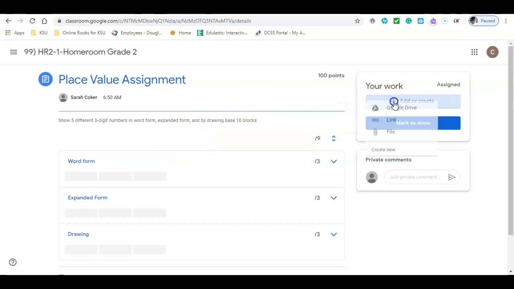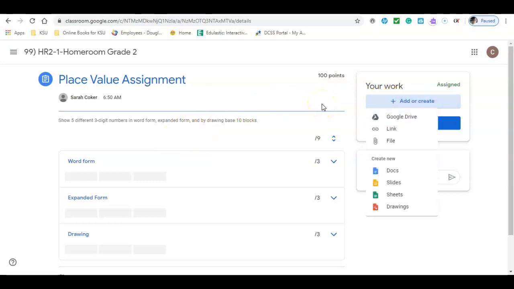If you click on add or create, let's say you have a student who's not technology savvy and they would prefer to write everything out by hand. You can actually have them do that, and then you would make sure you take a picture of it and you can upload the file to that teacher. If you have a link where they did it under another account by mistake, you need to make sure that they have permission to view that file, but you can link it that way. Or you can always go to docs, slides, sheets, or drawings.